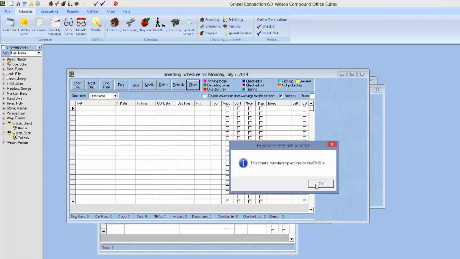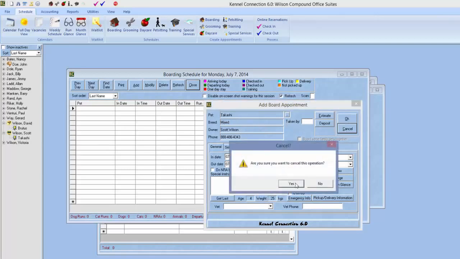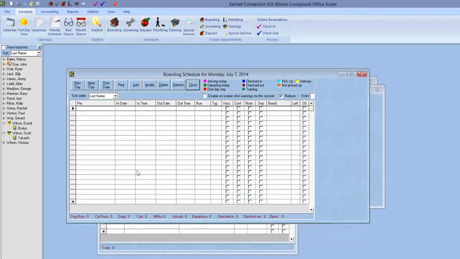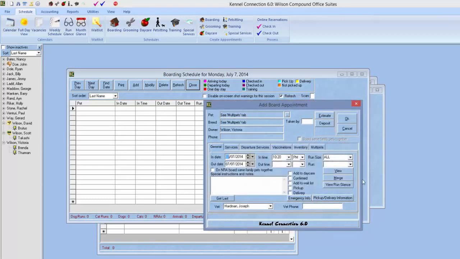If we drag the customer over and they just have one pet, it's going to automatically create a booking for that pet. See, the pet's name and information is already in here. The same thing can be accomplished by dragging a single pet into the schedule. If a customer has more than one pet and we drag the customer name into the schedule, we receive a multiple pet option, and this will allow us to create bookings for multiple pets at once.